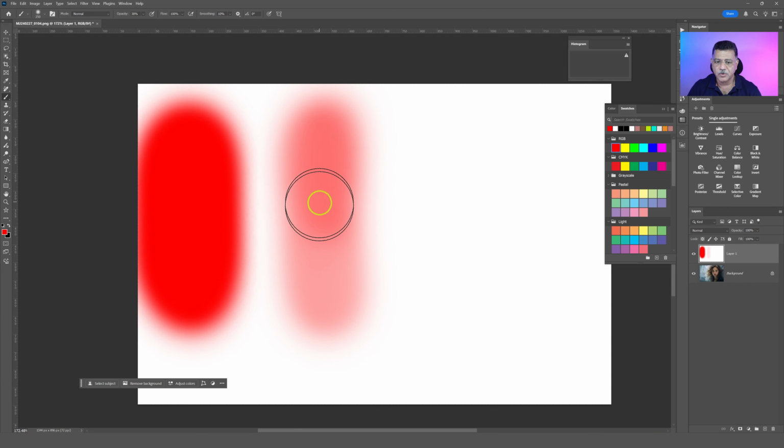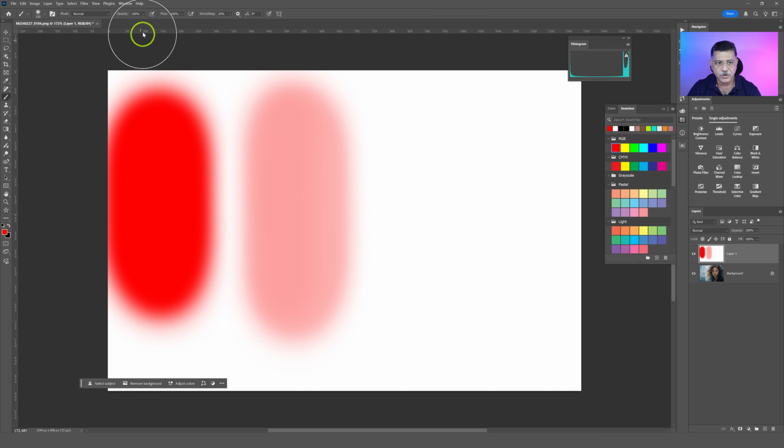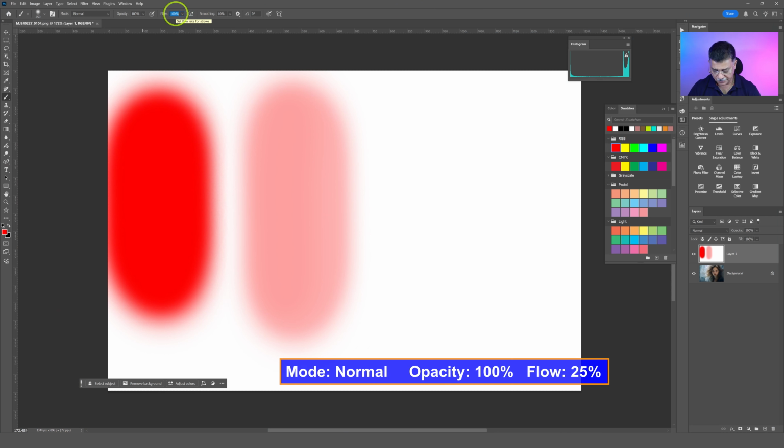Notice now as I keep going over it, I'm going to undo and I'm going to paint. Notice that as I keep going over it, nothing happens. It stays at 30%. Okay. Now I'm going to set the opacity back to 100%. Okay. So I'm going to change the flow to 30%, or let's make it 25%.